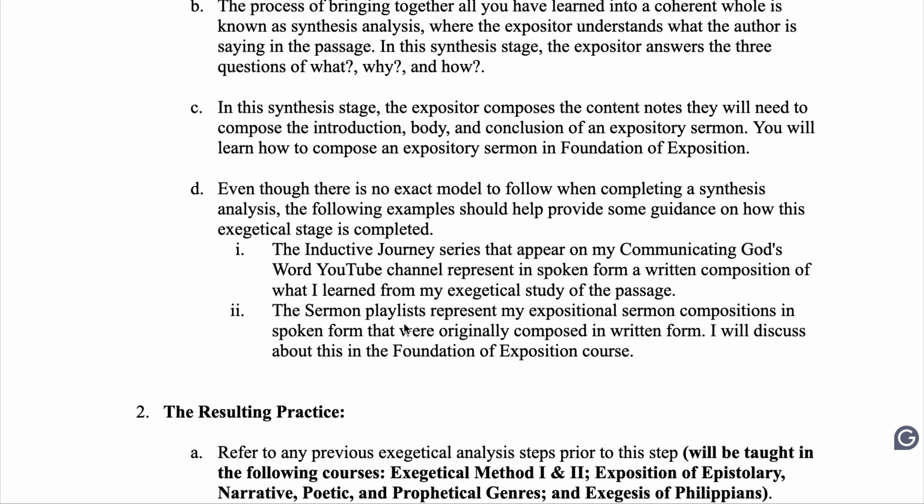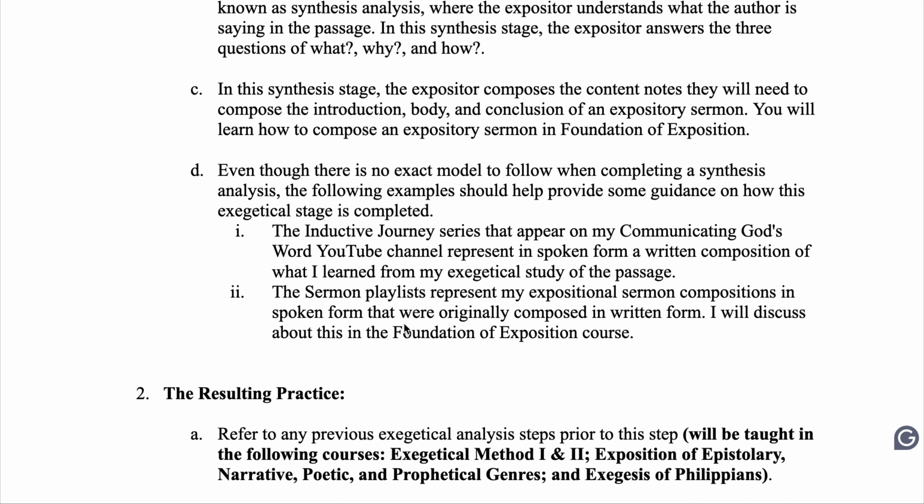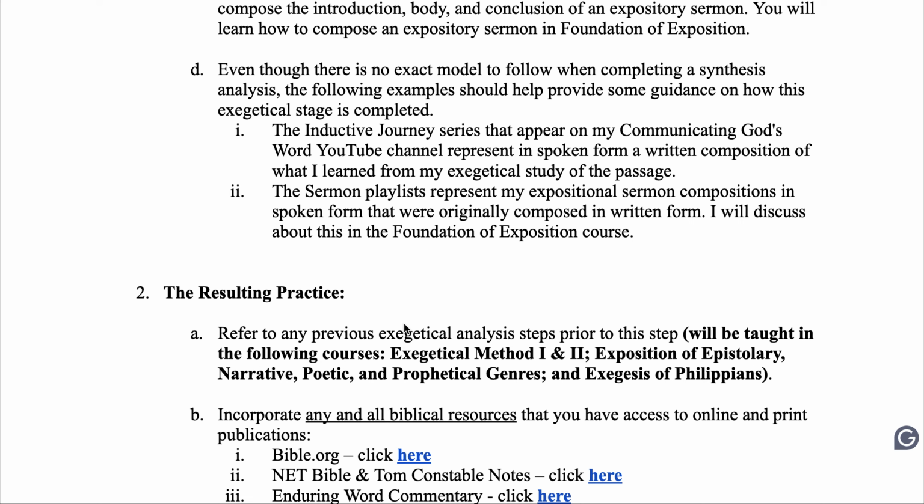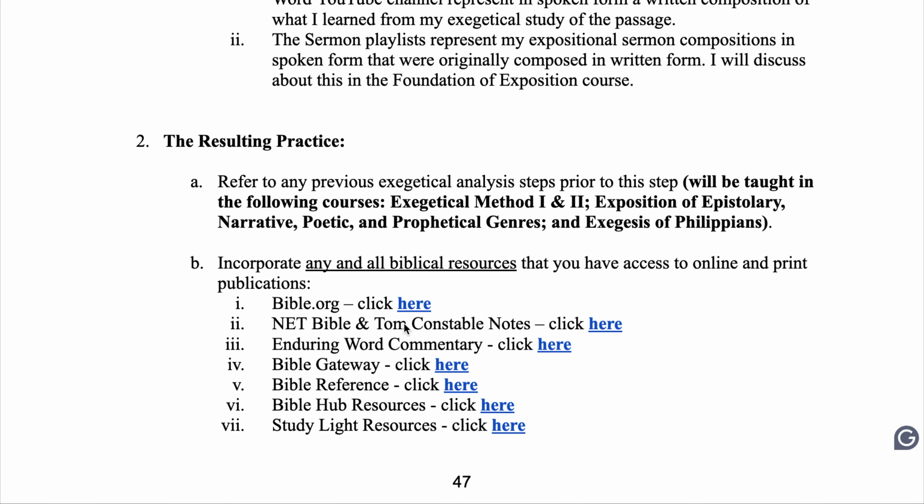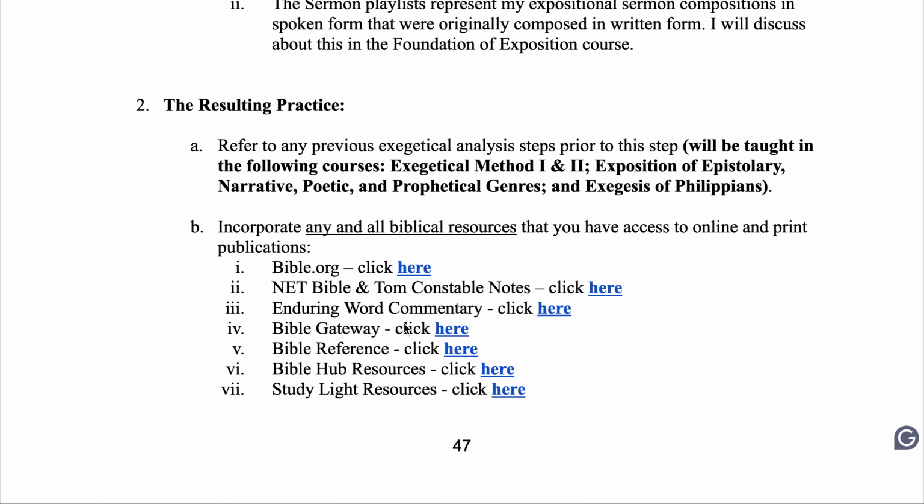It's like seeing, when you watch the inductive journey sessions, it's like getting a synthesis. And so that's how this works. Now, let me give you an overview of what it looks like. So here's how you would proceed.